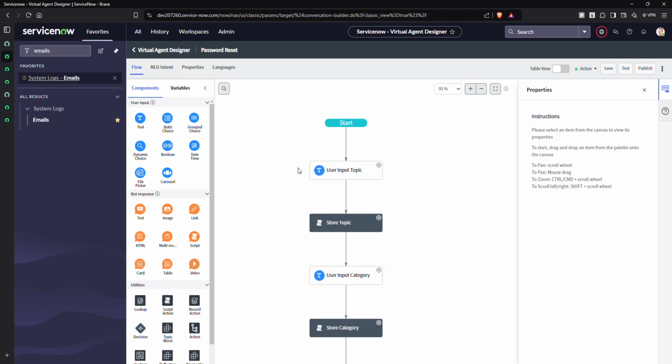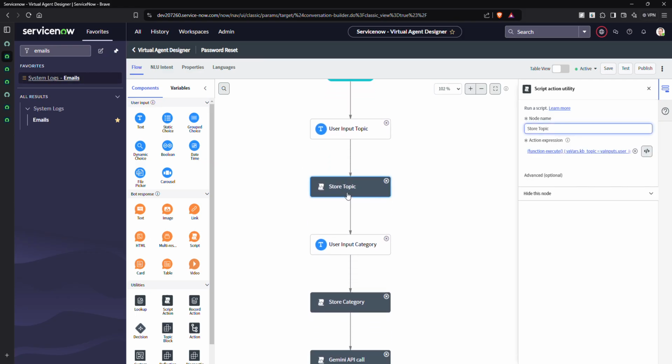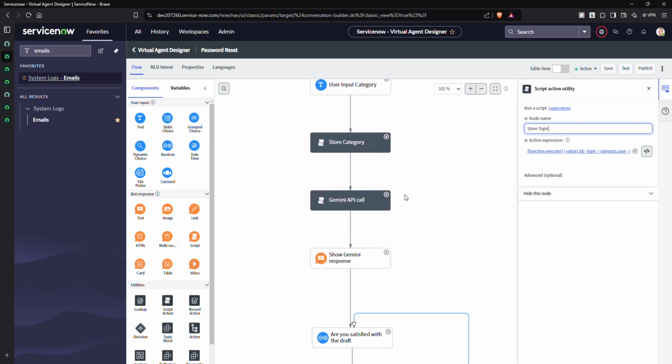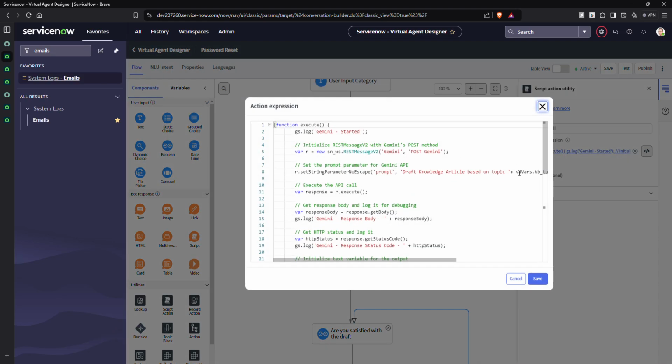So I'm getting the user input and storing it in a script variable just to future proof if there are any other modification for the further development which we can do based on it. And same applies for the user input category as well. We are storing it, and then we are making an API call to Gemini. I created a REST message. I'll show that.